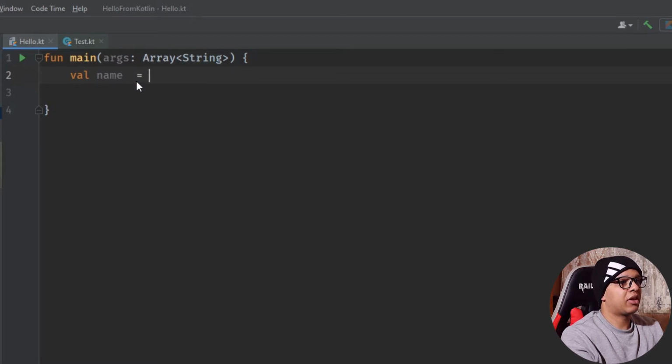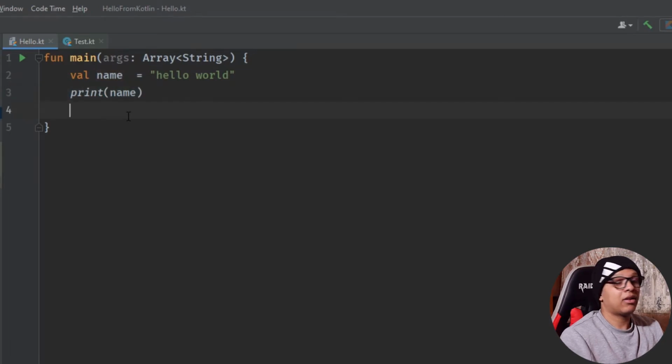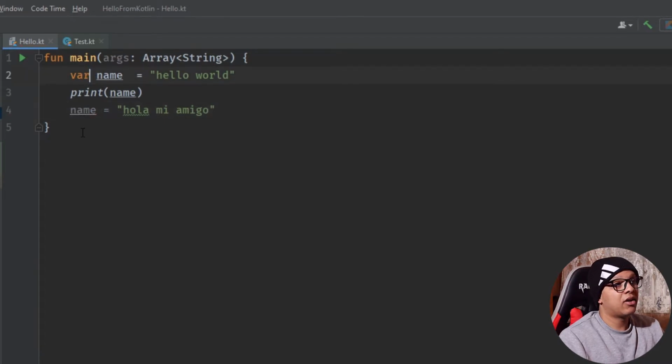Let's put something here. Let's put hello world and let's print it, name, something like that. And afterward, let's say we have some other process where we want this name to change to something else, to hola, mi amigo. You can't do that in Kotlin. Why? Because this is an immutable variable. Once it is assigned, you can't change it. It is basically the same as final in Java. So in order to change it, well, you guessed it, it's var.